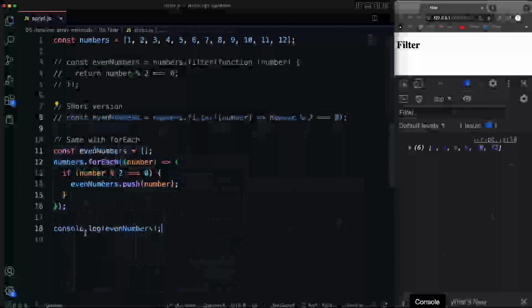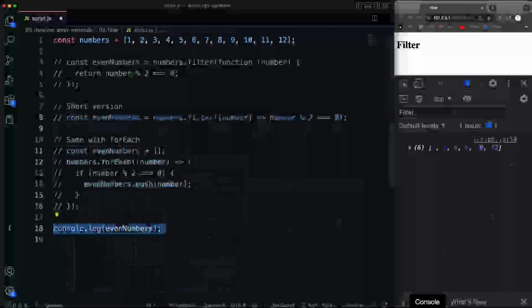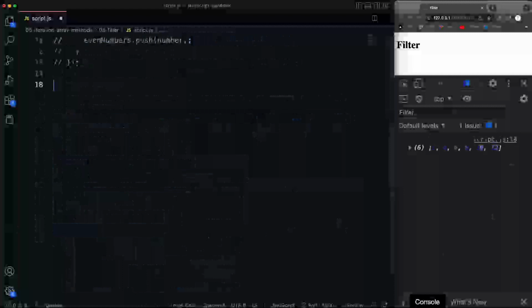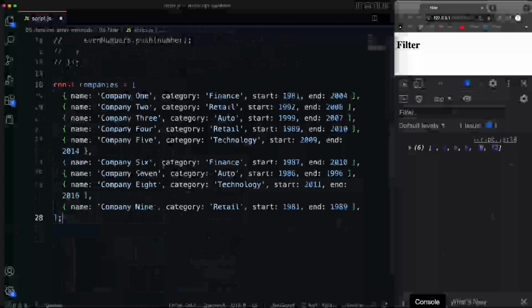Now I want to do this with an array that's slightly more complicated, with some other conditions other than just testing for an even number. So let's comment this out. And then what I'm going to do is grab the array. We're just going to use an array of company objects, right? Each company has a name, a category, a start date, and an end date.